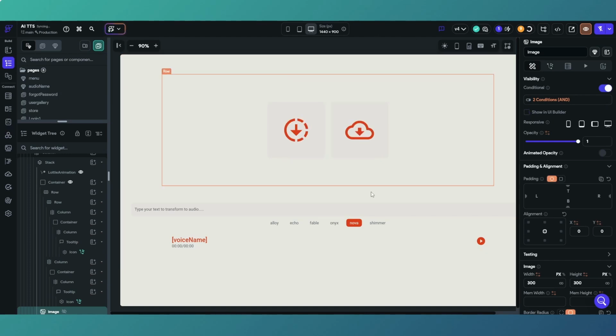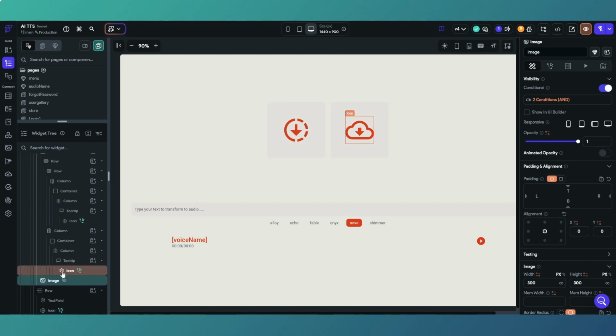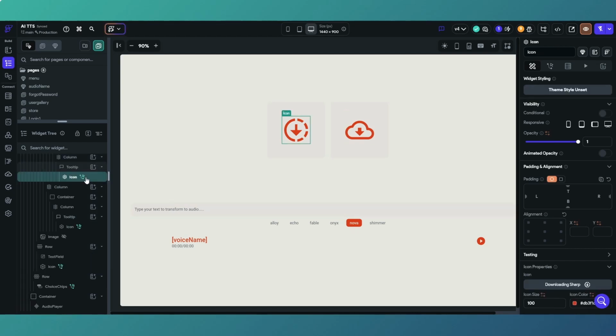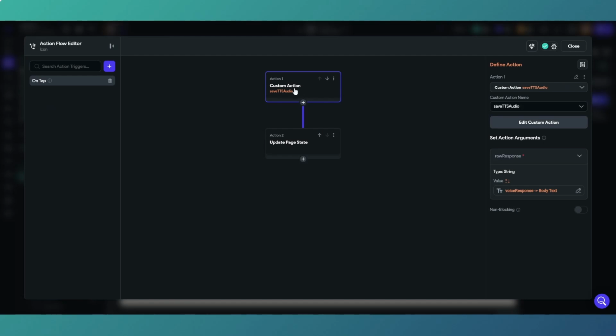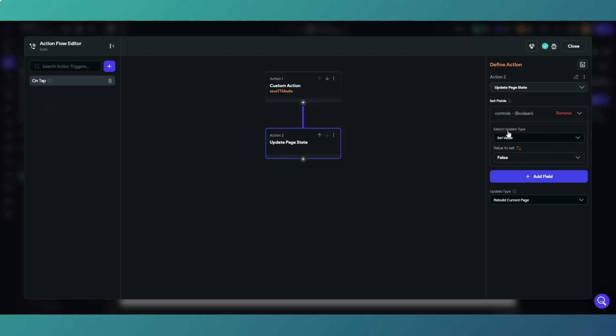So when you've done your API call, which you've already seen, and you've got a response, you get these two options. If you want to download it to your computer, we've got an action, you can see there on the icon, and that is calling a custom action, which is save text-to-speech audio. And then we are turning controls back to false. So once we've saved it, turning controls back to false, which will then show, we'll have double false, so therefore we'll re-show the Speakio image, which again you saw in the demonstration at the beginning.